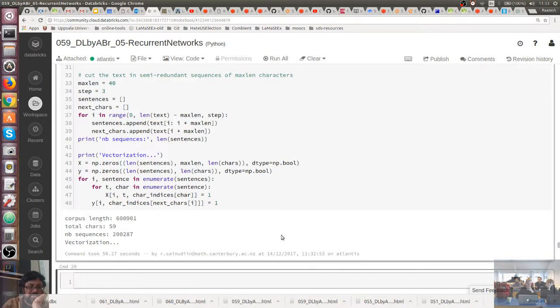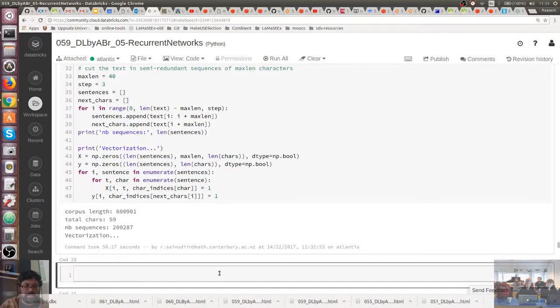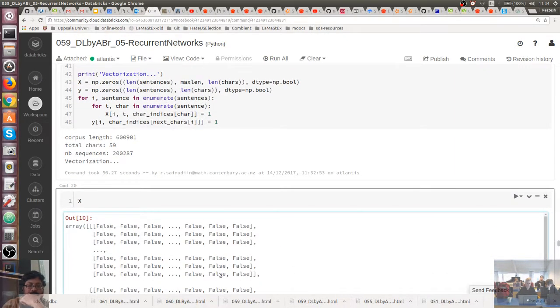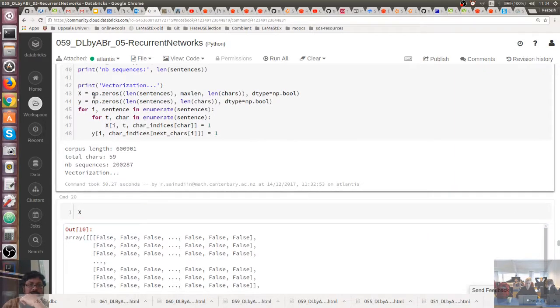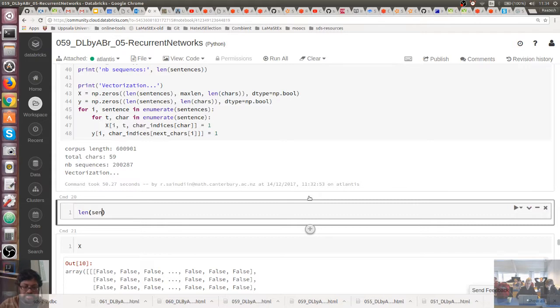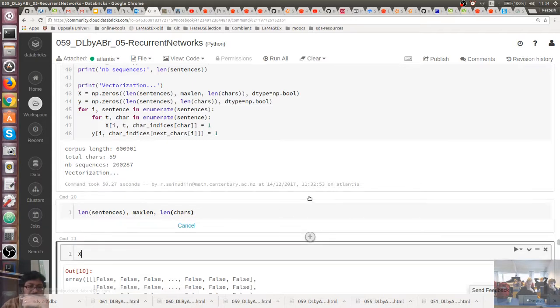Can you display X or Y? X. Okay, so this is just a whole bunch of falses and trues, right? It's one hot encoded, so we have numpy zeros. Length of sentences, max length. That's it. So this is the shape, right?